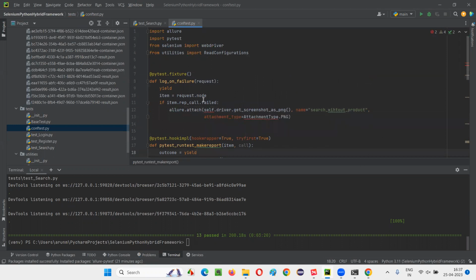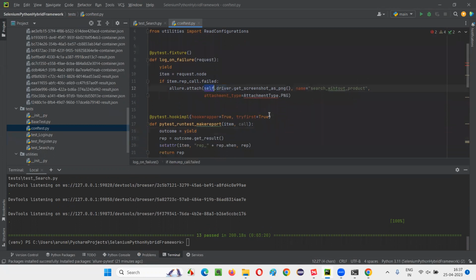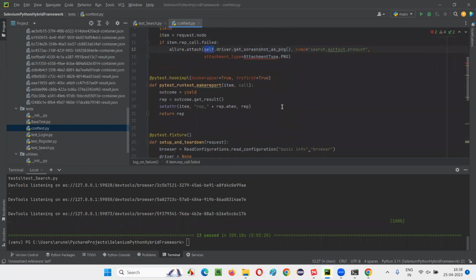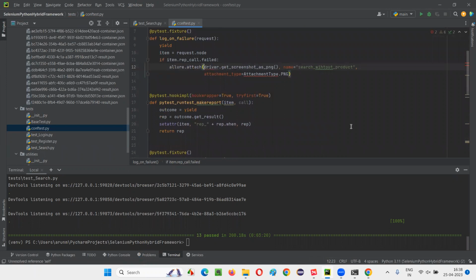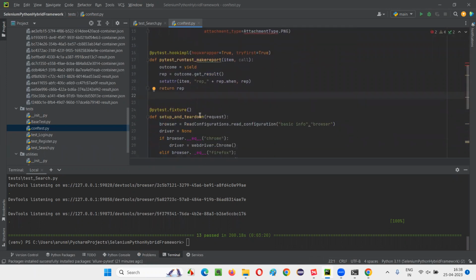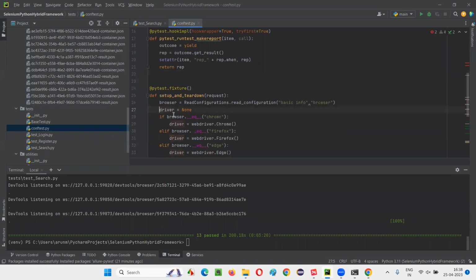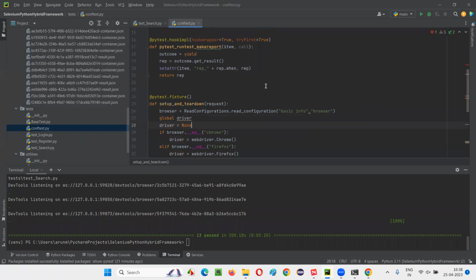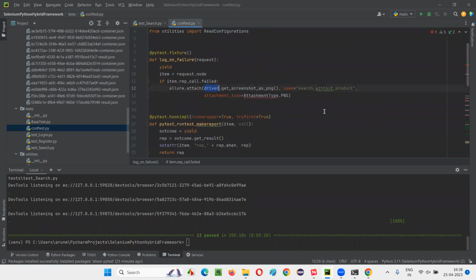what is that? Okay, driver. So here, remove that self. Self is not required, but driver is not accessible. So here in the below fixture, here is the driver. I'm going to make the driver global. Driver, I'll simply say global driver. Yeah, let's see. Now it's accessible.